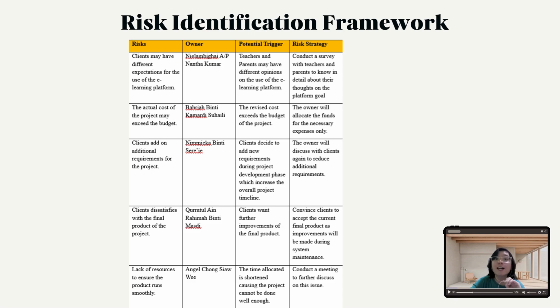Next, developing project charter and plan. Our risk is the actual cost of the project may exceed the budget. Execute and control may have the risk of clients adding on additional requirements for the project. Close project may have the risk of client dissatisfied with the final product of the project. And last but not least, evaluating the project success may have the risk of lacking resources to ensure the products run smoothly. So we have done the risk impact table and risk ranking.